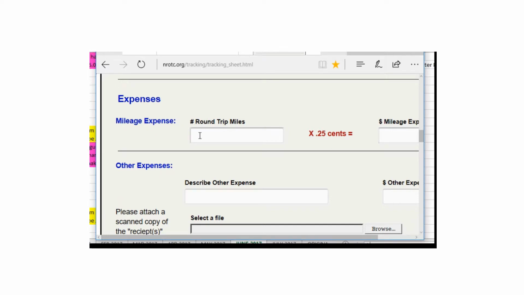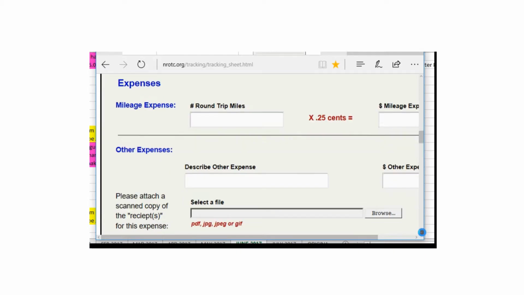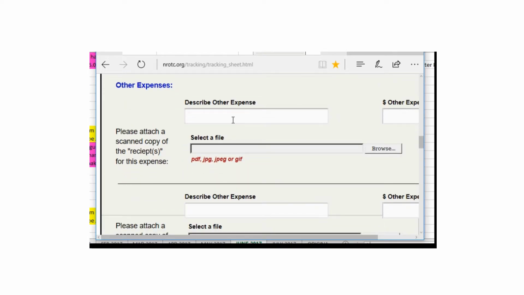Your expenses, the round trip miles from your home to the event and back, times 25 cents, and that total will go here. If you aren't claiming mileage, you have to put a 0 in this box because the form won't submit without numbers in these boxes. Your other expenses, like for printed materials or gratuity items or whatever, is going to go here. The description in this field, and then again the amount in this field, again has to be zeros if there's nothing to claim.